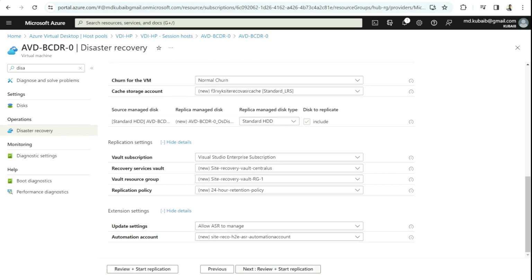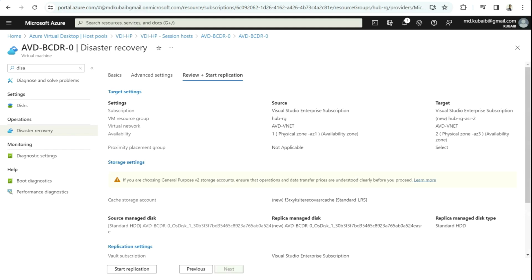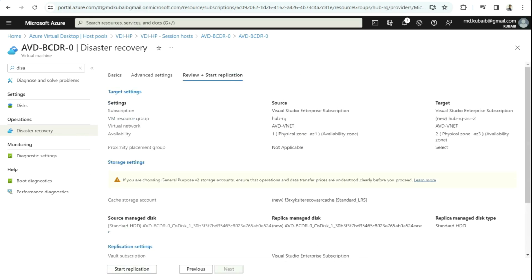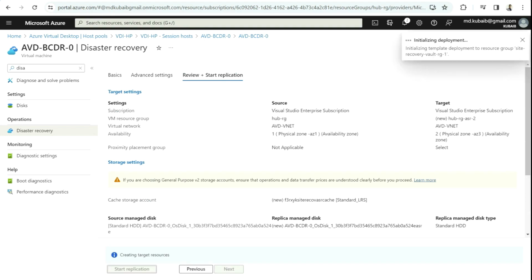Let's hit next. It will review all the configuration. If everything is fine, then we can click on start replication. It looks like all good, so let's hit start replication. As you can see, it is creating the target resources. It means that now it will spin up the storage account, as well as create a managed disk in the zone, which is zone 2.